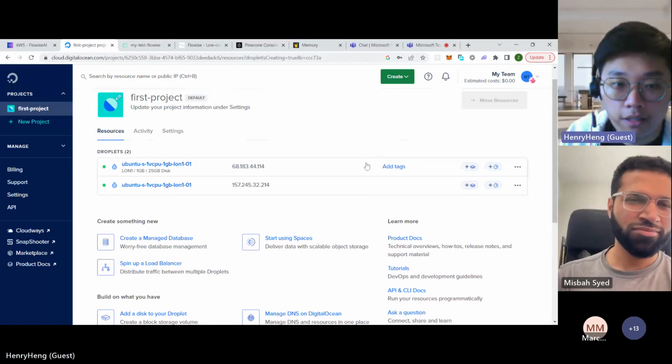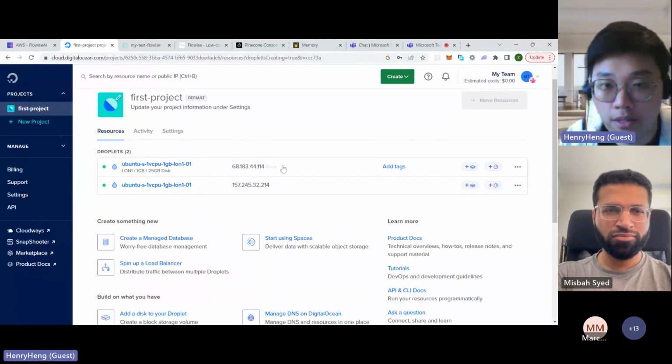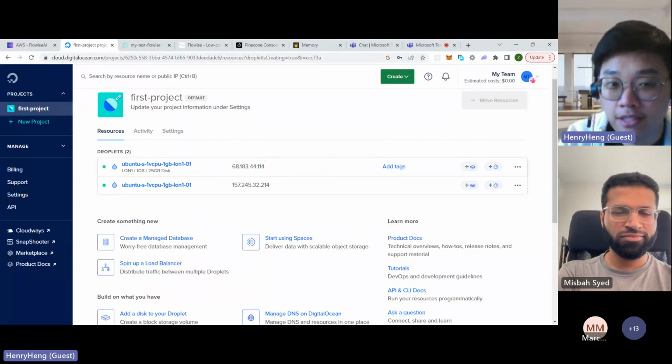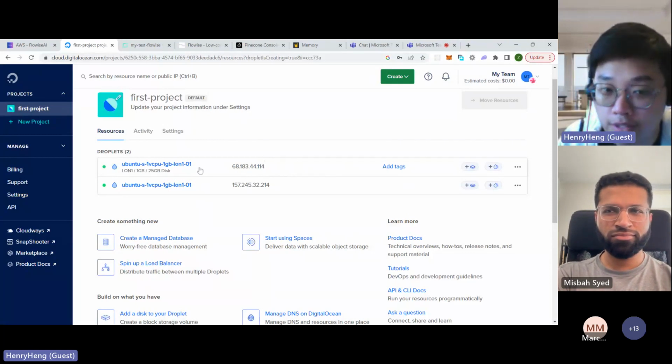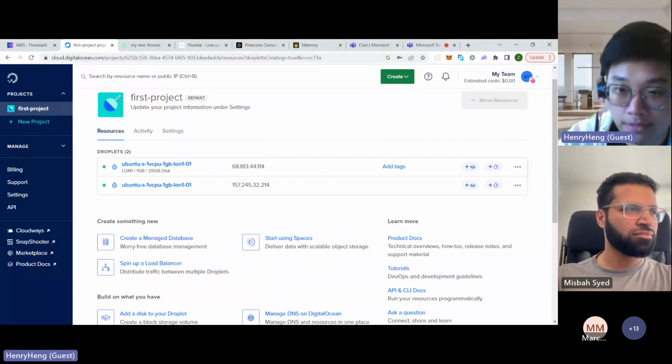Right. So we have created our second droplet. I created the first one last time. Now what you need to do is get access into the droplets that you have created, and install Flowise and run Flowise.